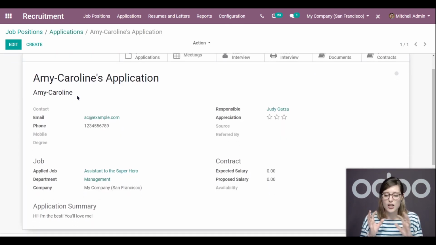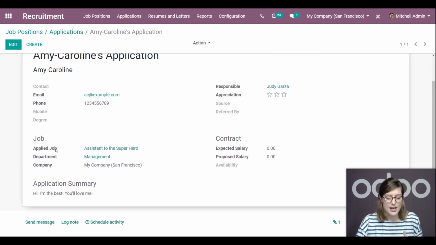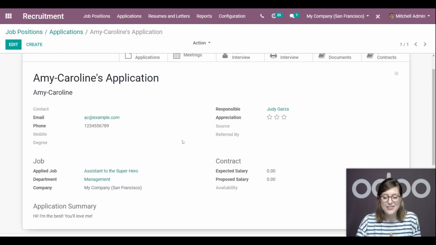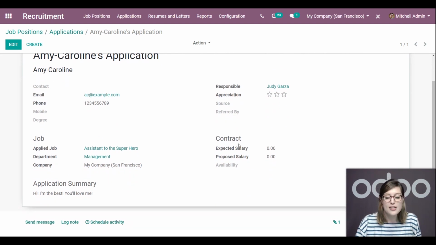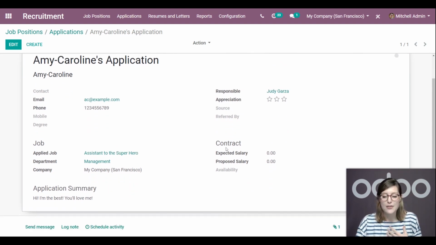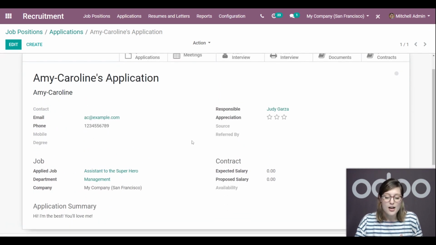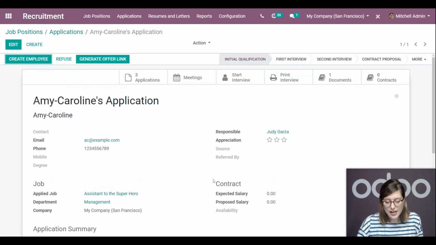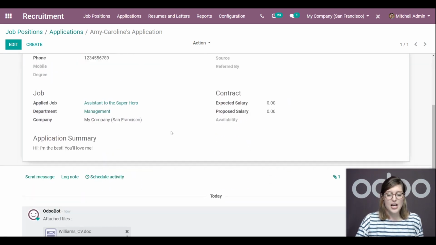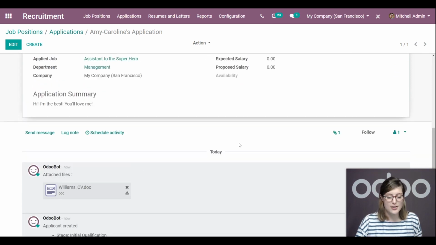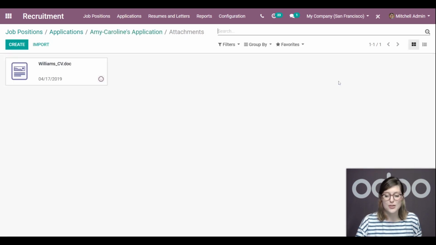So as you can see, there are a lot of fields here. There's a lot of information we can enter, such as, let's say we already have her email, her phone number, and the job she's applied for, but we can even add the source if she was referred by someone. Let's say after the first or second interview, we might have the ability to have an expected salary or proposed salary. Okay, so we can add that information right here. If she uploaded any documents, we'll see in the chatter, and we'll also be able to access it right here.